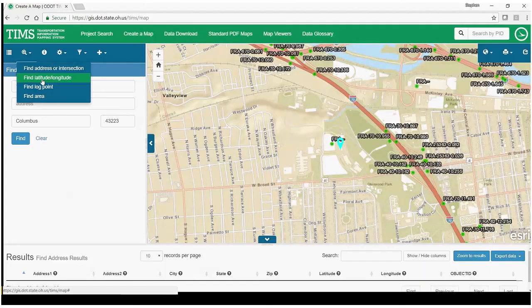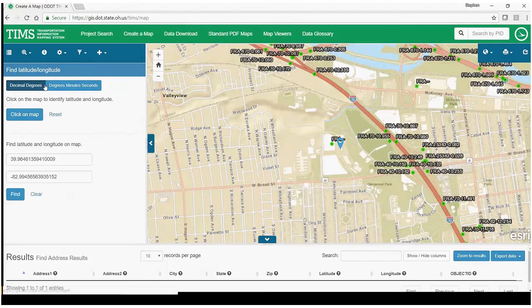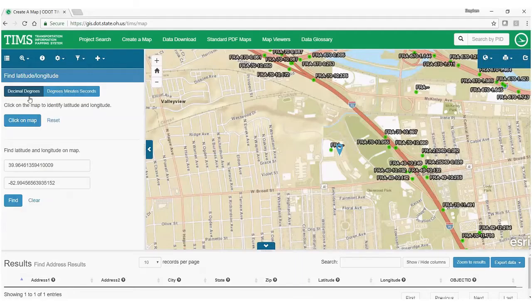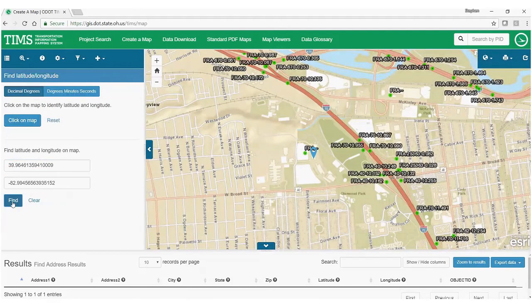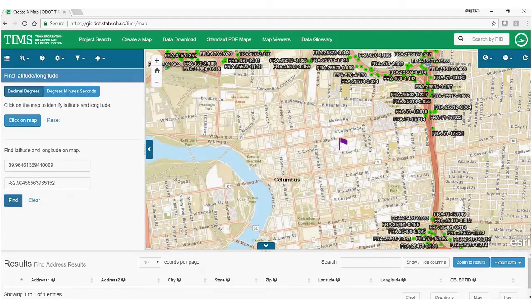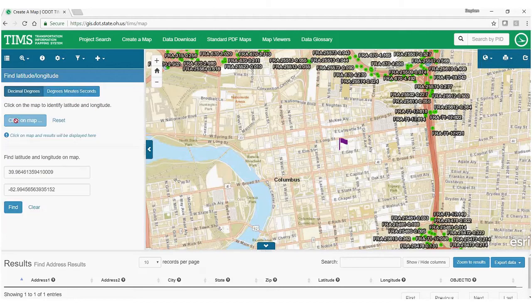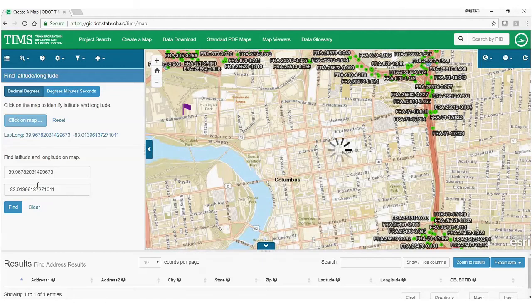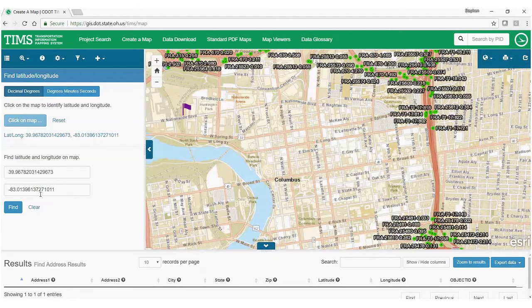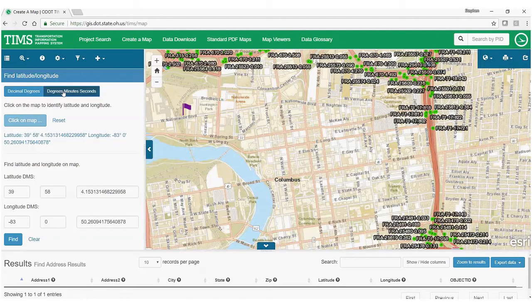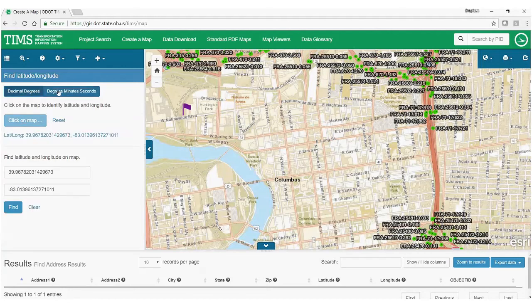You can find a latitude and longitude in either decimal degrees or degrees, minutes, seconds. You can type in your favorite lat long here, click Find, and it will drop a flag and zoom you to that location. Or you can use the Click on Map tool to click on the map and extract that location. So once you've either typed something in or extracted it, you can still toggle between the two different formats, and it will translate real time between those.